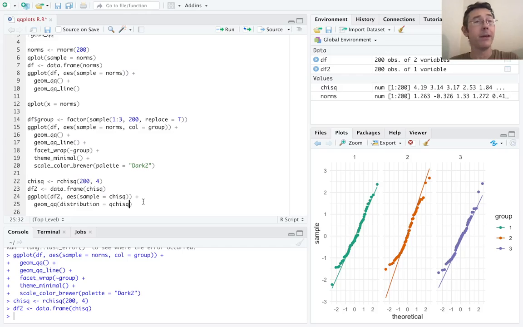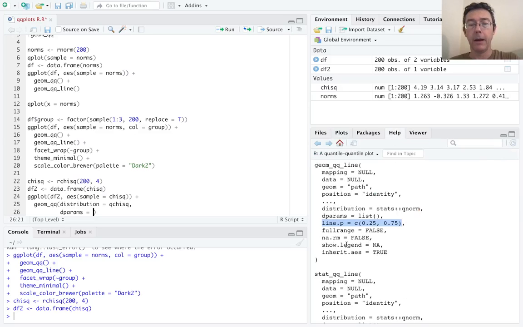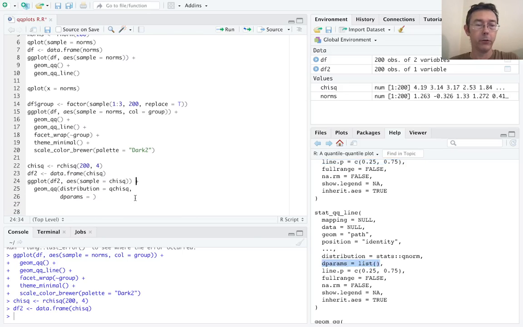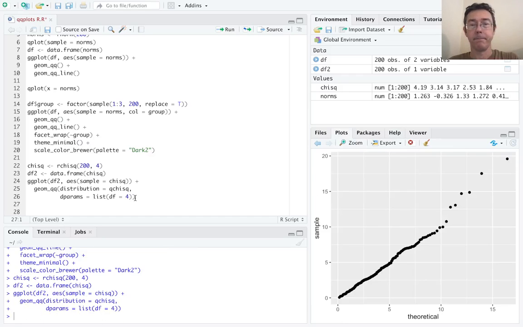Now, of course, there's still one thing missing, and that's the number of degrees of freedom. So we have to specify that with dparams. And by the way, you can see all of this in the help file here. For instance, right here. So you don't just have to memorize it right now. Now, different distributions have different numbers of parameters that need to be specified. So we have to pass dparams as a list, even if, as in this case, we only have one parameter to specify. It's df, and we want 4 degrees of freedom. So let's see what we get.